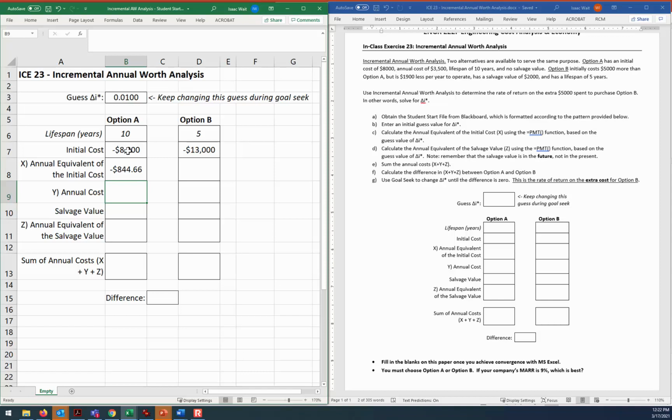All right. So at 1%, converting this 8,000 to a 10-year A makes it $844. That makes sense, because if it was 0%, then it would just be 800. And when you're using 1%, as it goes forward through time, the amount is increasing. Okay, so now let me do the same thing over here for option B.